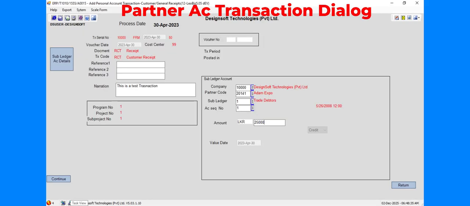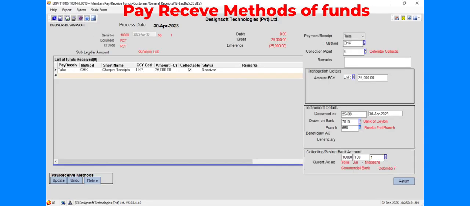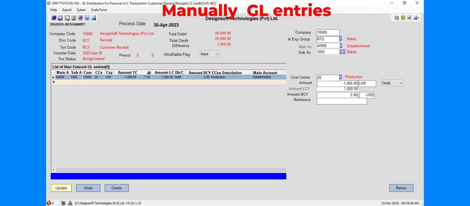The second dialog accepts partner account transaction details: partner account number, amount. The third dialog, only for receipts and payments, covers the methods of receiving or paying funds: amount, currency. The fourth dialog is for manually captured GL entries: GL account, transaction currency amount, LCY equivalent.